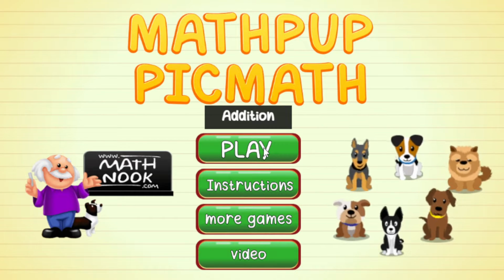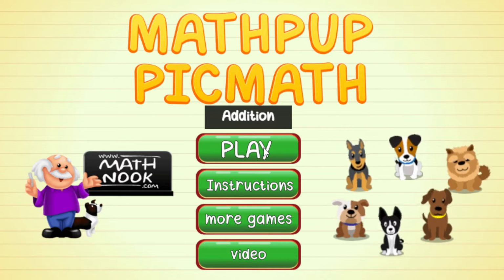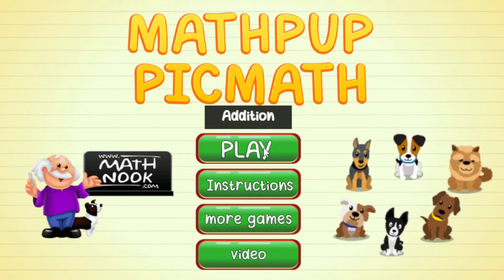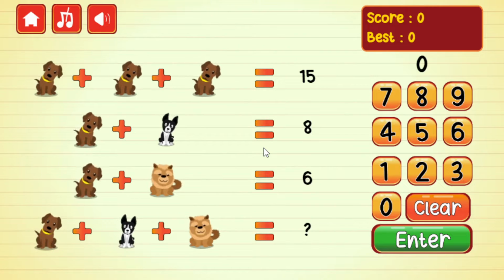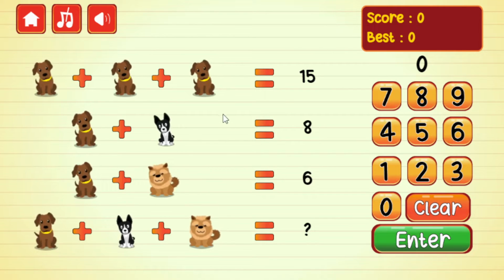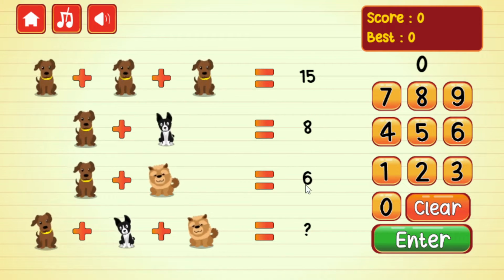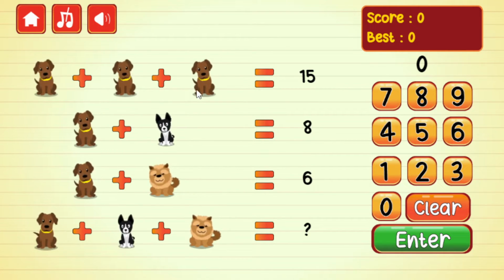This game can be found by going to the algebra section. You go to the main section of MathNook, and towards the top there's text links that have the different math skills, and you just click on algebra and it would take you to all our algebra games, and you can find this game there. Go ahead and click play, and as you can see, there's no numbers involved in the problems, but they all have numerical answers.